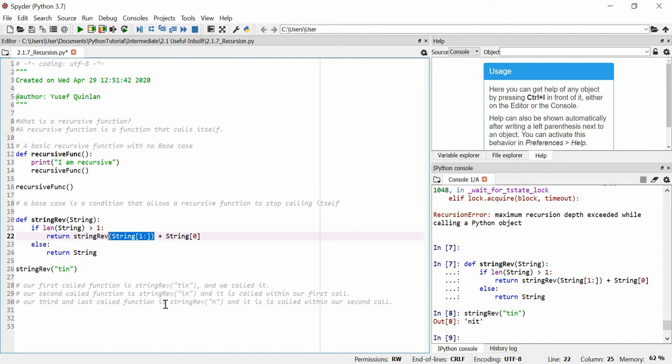So when we get to our third call function, string rev n returns itself because it's not more than one. It's only one character of length, so it returns itself, right? So when it's returned here, it's returned in the second call function. So in the second call function, this string rev will resolve to n, right? And then the second call function will return string zero. So it'll return n, and then it'll return i, the first value in the array "in". So it'll return n plus i. That means the second call function will be resolved.